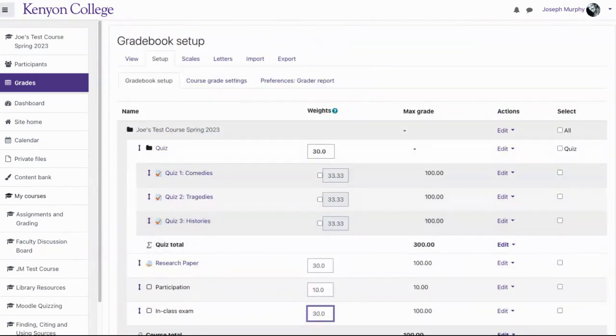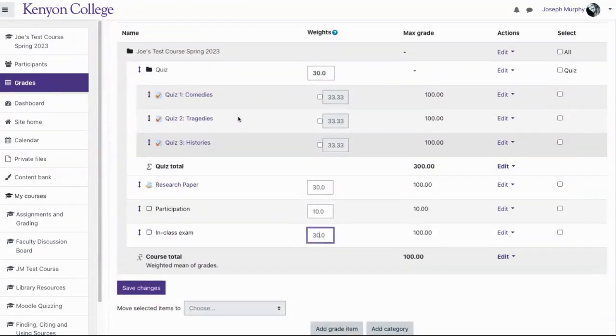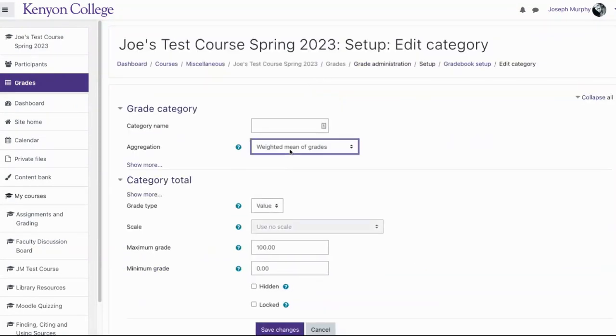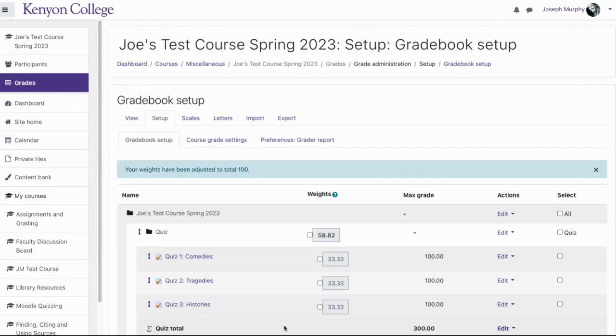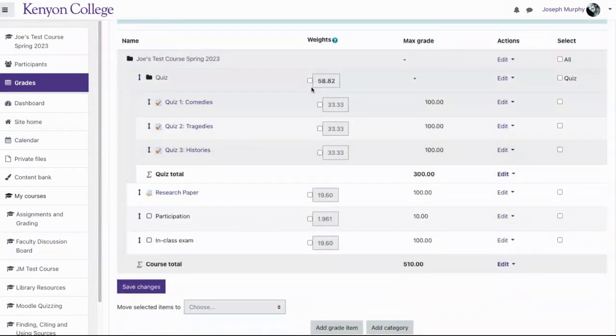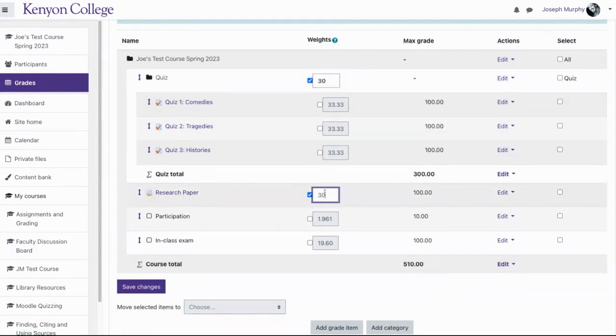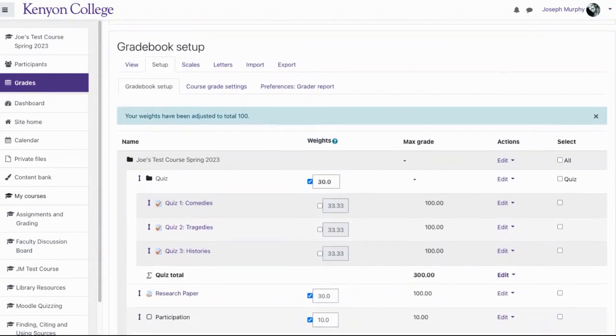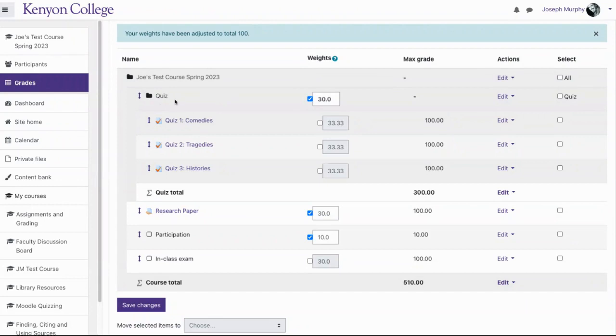Although I'm actually going to go back and put that on the natural setting, because most folks, let's just do that, put it back to natural. It's reweighted for me, so you don't want to do this too many times. So if you're just setting up for the first time, it may be useful to say, well, I know that more things will go in the quiz category, but the quiz category overall will be worth a certain amount.